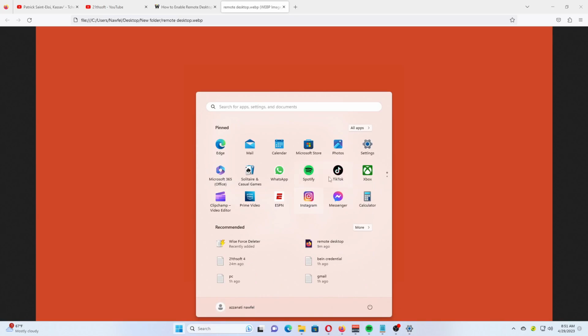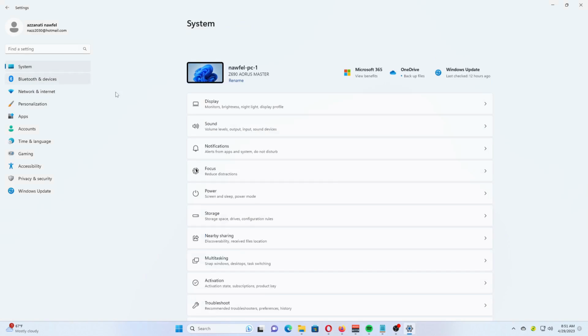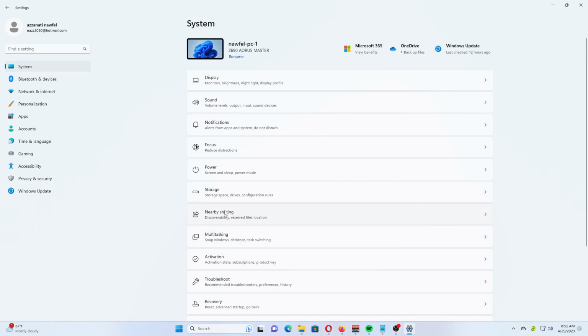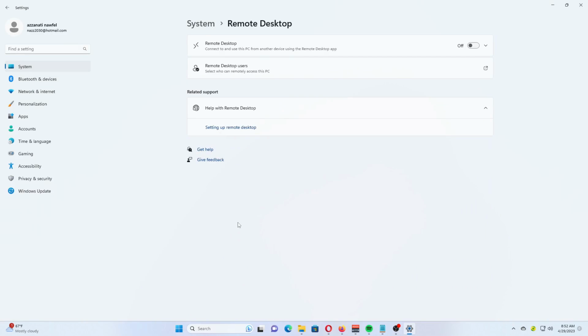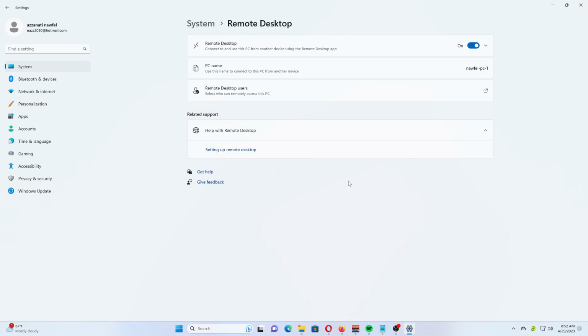Enable RDP in Windows 11 in Settings. Open Settings in Windows 11 by pressing Win plus I. Go to System, Remote Desktop. Turn on the Remote Desktop toggle option. Click Confirm. Now your computer is ready for remote connections. Leave the rest of the settings default.